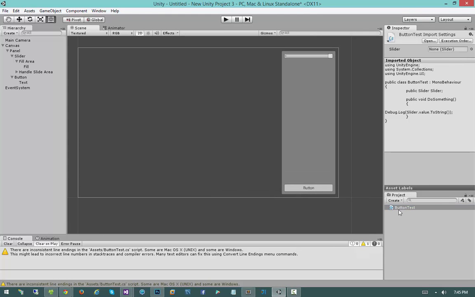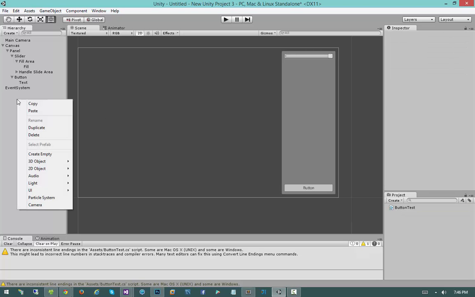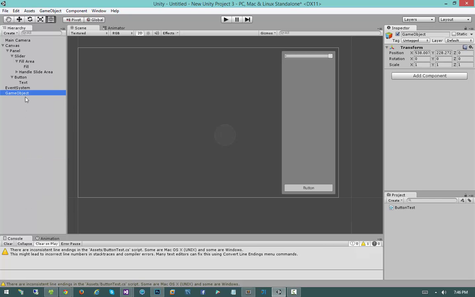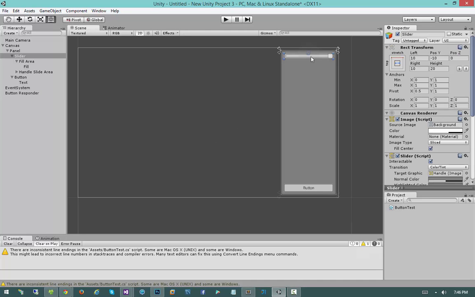The first thing I need to do is actually instantiate my button test component somewhere in the scene. So I can come over here to my hierarchy, right click and say create empty. And then I'm going to call this button responder. Now the button responder game object, I'm going to add a button test component to. So I'm going to take button test, click and drag it over into the inspector. Now remember, our button responder does need a reference to our slider component, which is this guy right up here.